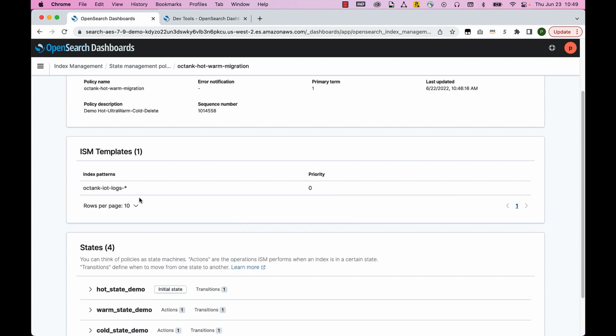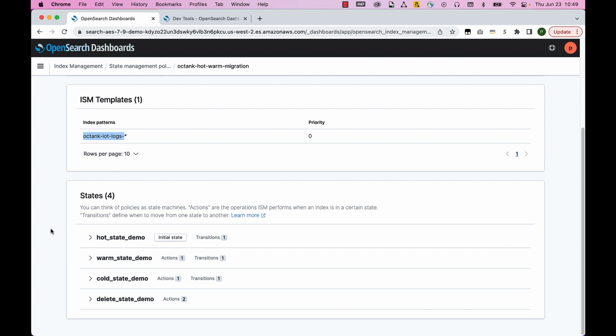It needs the ISM template, which is nothing but your index pattern. All my indices start with Octank IoT logs, so that is my ISM template, or the index pattern, for this particular policy. Then it has 4 different states: one is the hot state, the other is the warm, then cold, and then delete.